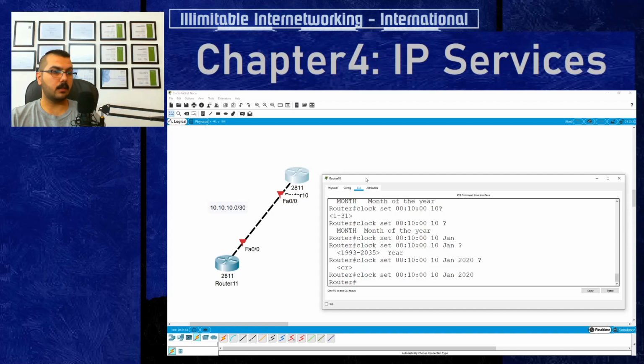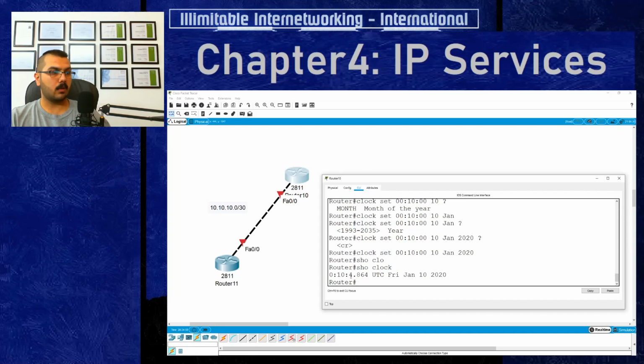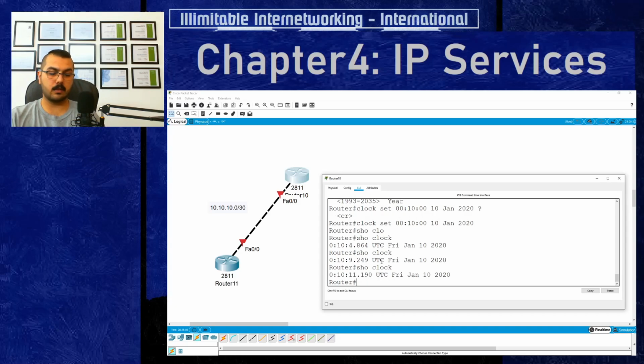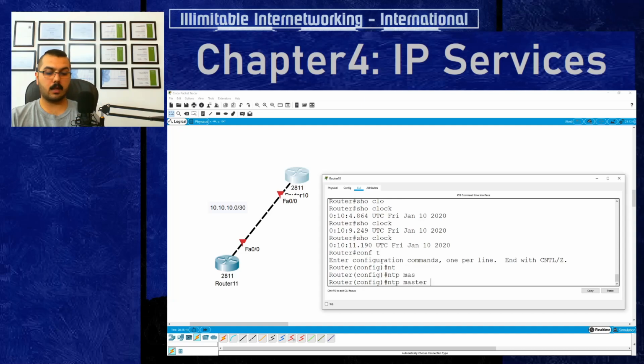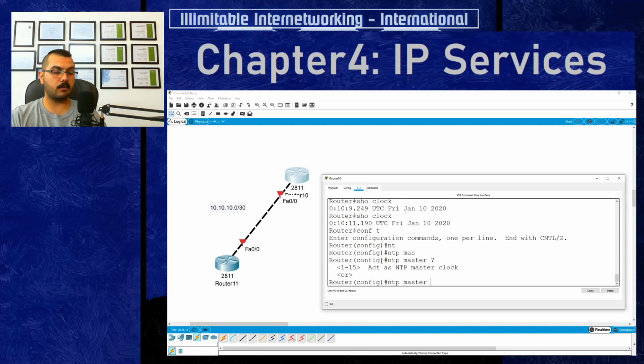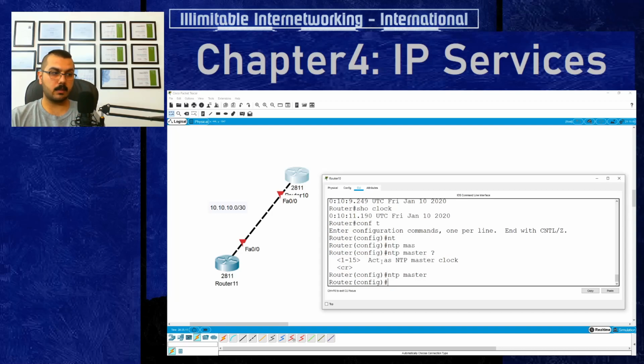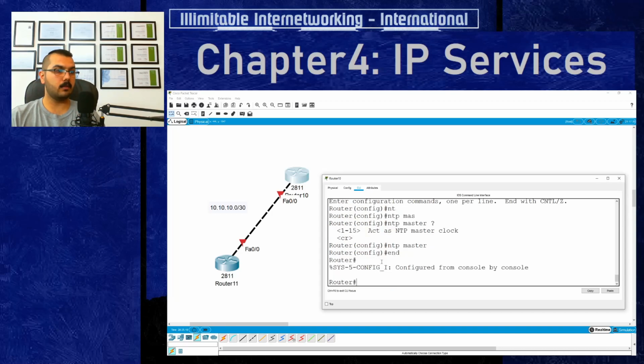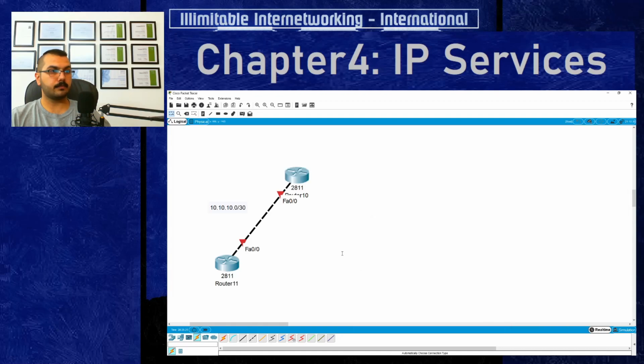Then the month of the year, we are in January and it's 2020. So now I've created a clock that will start counting from now. Will it? Okay, we have passed 4 seconds so far, 9 seconds, etc. You can see this. No problem. After that, let's specify an NTP master. I can either specify any number from 1 to 15 or leave it by default, which will be NTP master 8. And let's go to the other one.